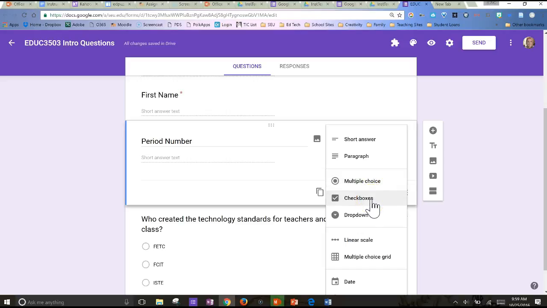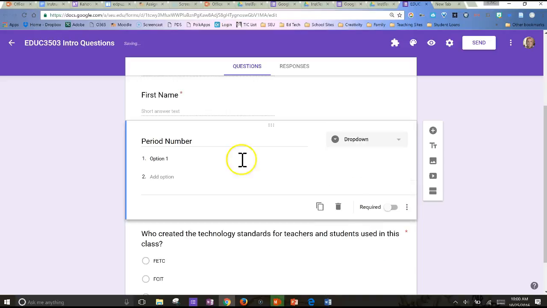Checkboxes allow students or respondents to check more than one response, which is not something I want in this case. And a drop-down is very similar to multiple choice in that there's one choice. However, when the student sees it, they see a field, they click on that field, and then the options open up in a drop-down menu. So I'm going to go ahead and go with drop-down.